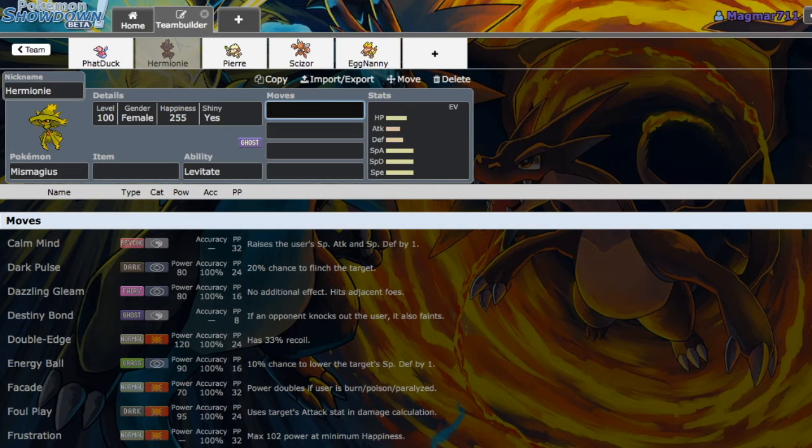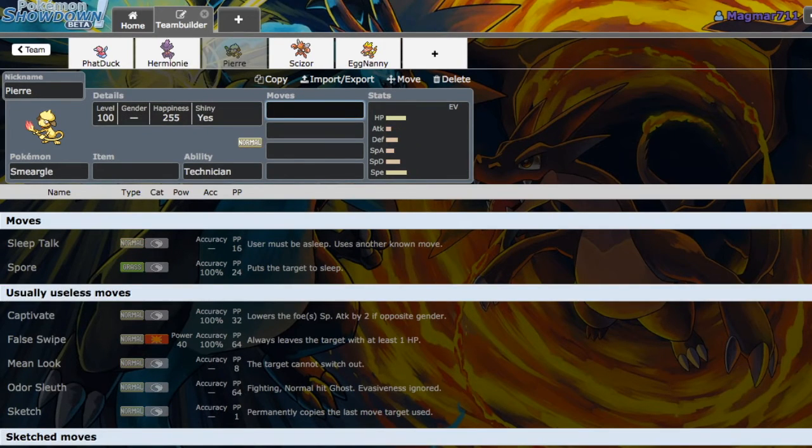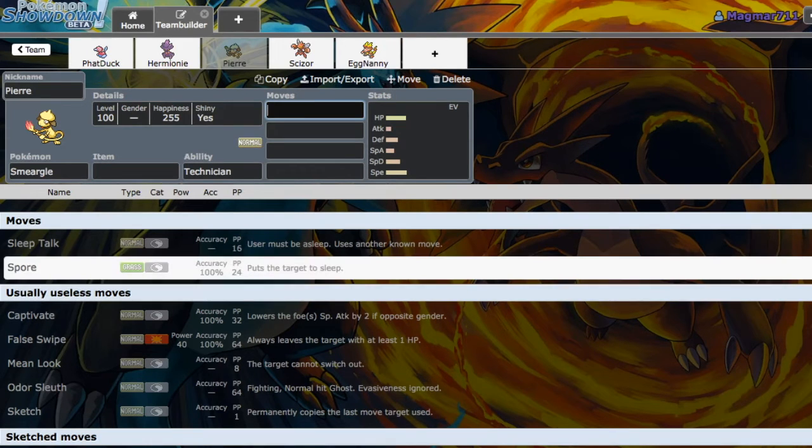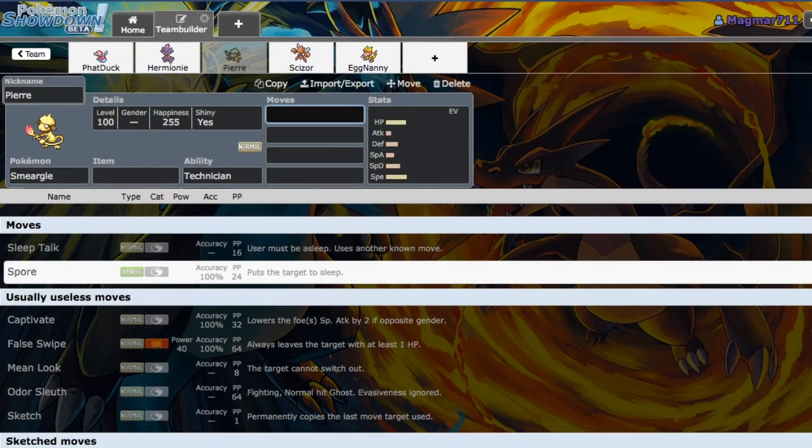Next pick, there's a lot of stuff that was gone already, and I didn't really want to use this Pokemon for a third time, but it was really coming down to it, and I grabbed Pierre the Smeargle. So Pierre is coming back, and you know what this thing likes to do. Pierre the Smeargle is pretty good with putting things to sleep.